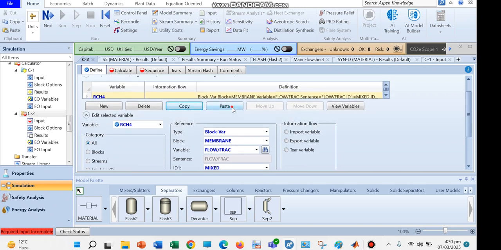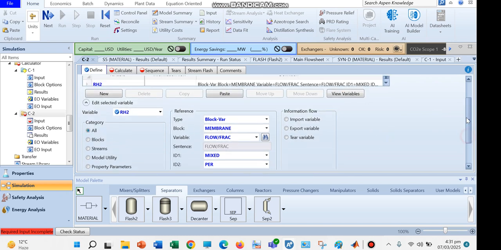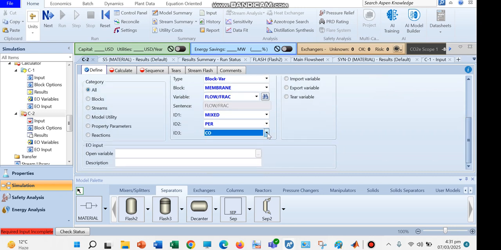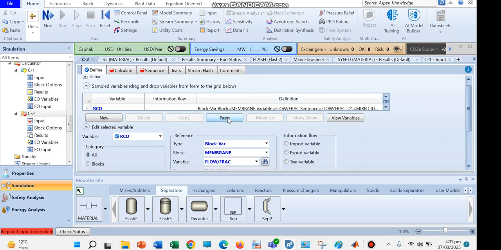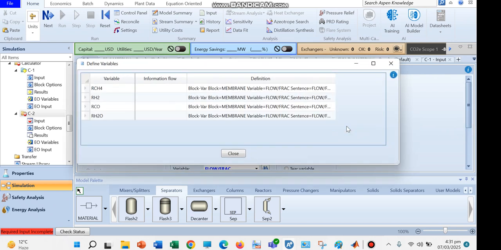Okay. So we also need to define this for H2O, carbon monoxide, and hydrogen. So just copy this and click on paste. So here you can see a copy of this RCH4. Just rename this with RH2, okay, and change it from CH4 to H2 here. Similarly, make another copy. Just click on paste, and this is RCO. Okay, change this to CO. Similarly, another copy, just click on paste, and this is RH2O, and change this to H2O. So we have defined these variables. We can view them from here.